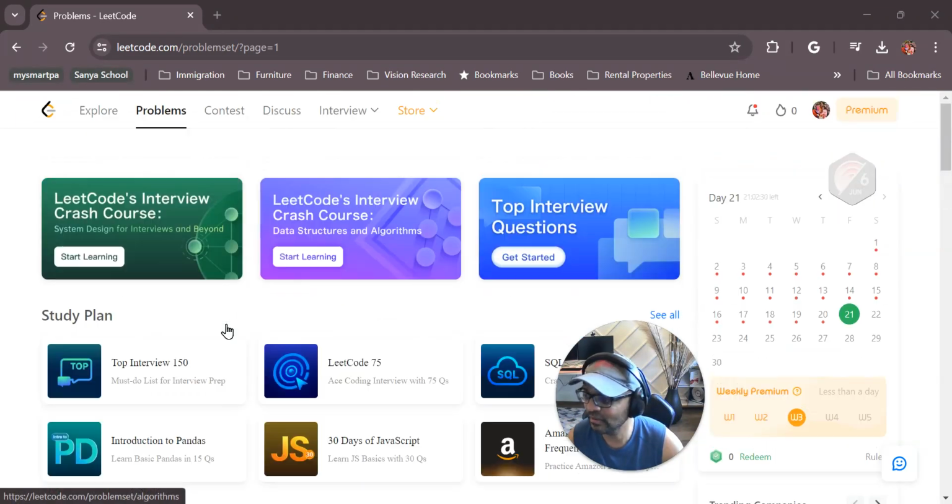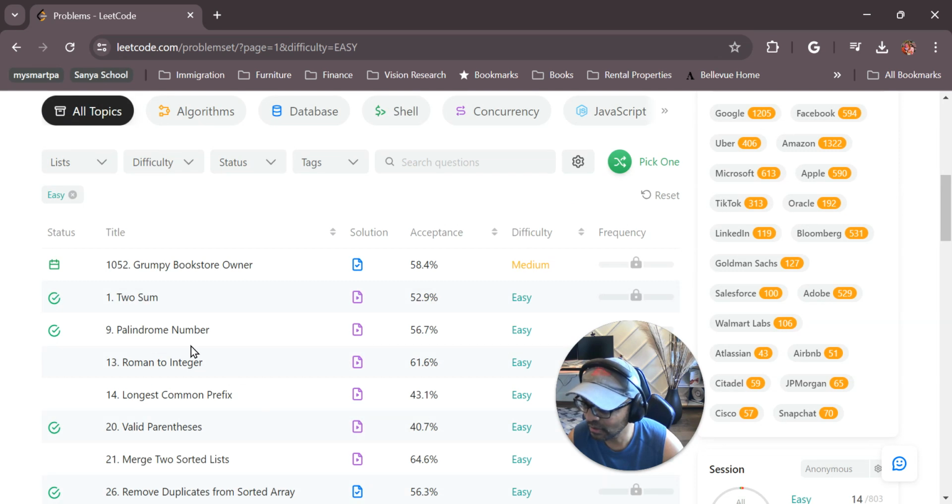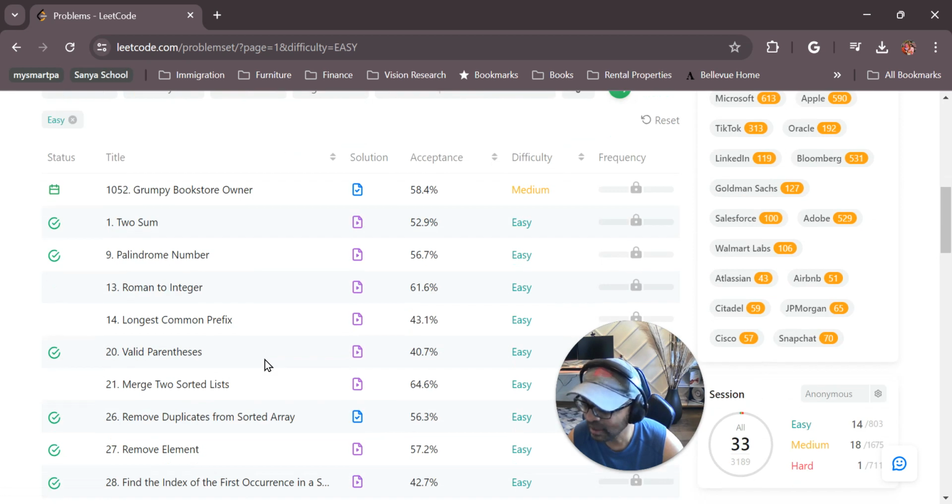Hey everybody, we are going to try to do a LeetCode problem live today. I'm going to pick something with medium difficulty. Actually, let's pick something easy difficulty level today. We have only done one easy problem so far. We did palindrome number last time.